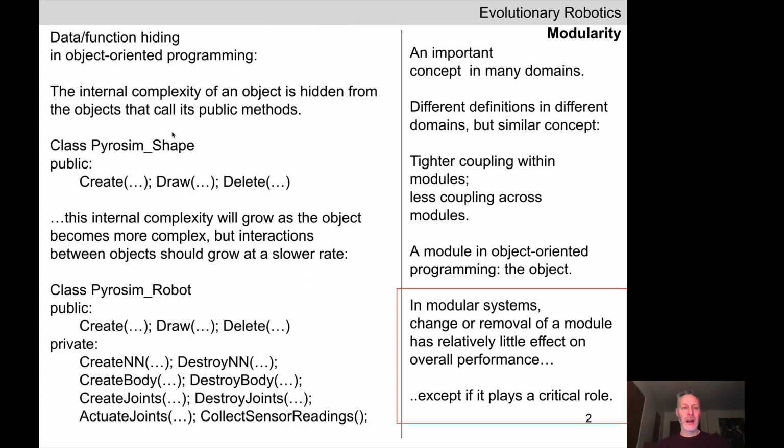Okay, so again, just to reinforce this idea, if you're comfortable with object-oriented programming, you can skip over this slide, but for those that are still learning about object-oriented programming, it's worth reinforcing this idea of modularity. In good object-oriented programming, we try and hide the internal complexity of an object or a class from the other objects or classes that call its functions.